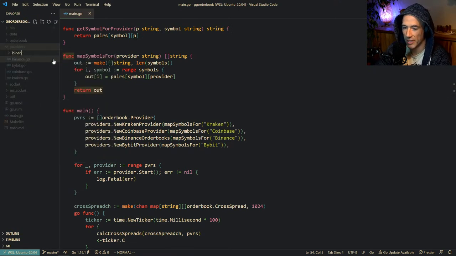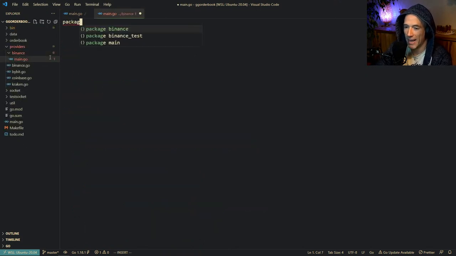I'm gonna call this Binance because that's the first victim. I'm gonna make a folder called Binance. And then I'm gonna make a new main.go file inside of this bad boy. Package main, func main, just like that.